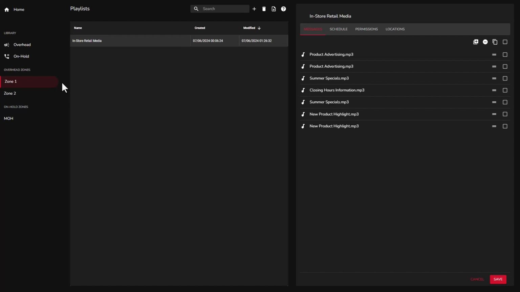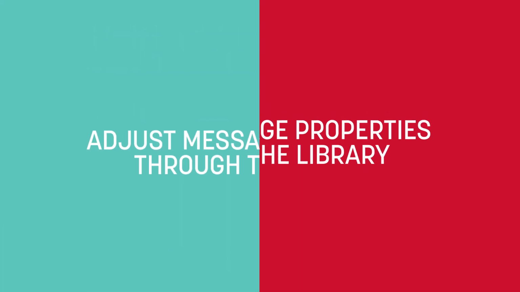Any adjustment made on an individual message's properties will be reflected on all instances of the message located in any messaging playlist and on the individual message itself in the message library.